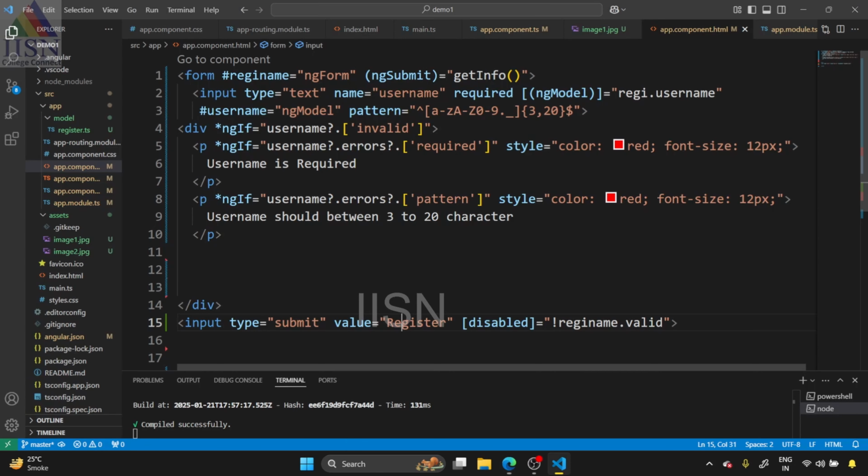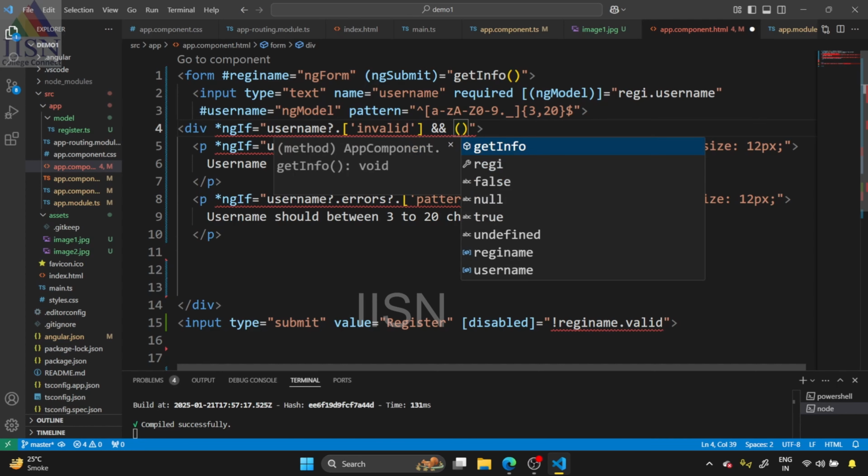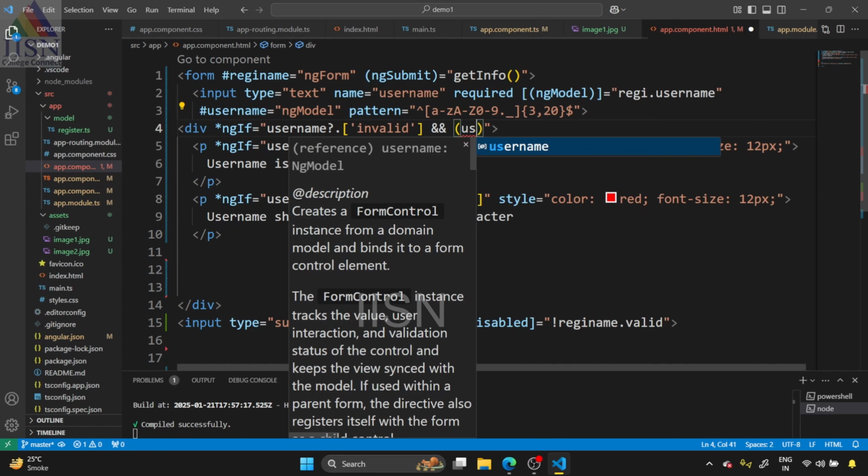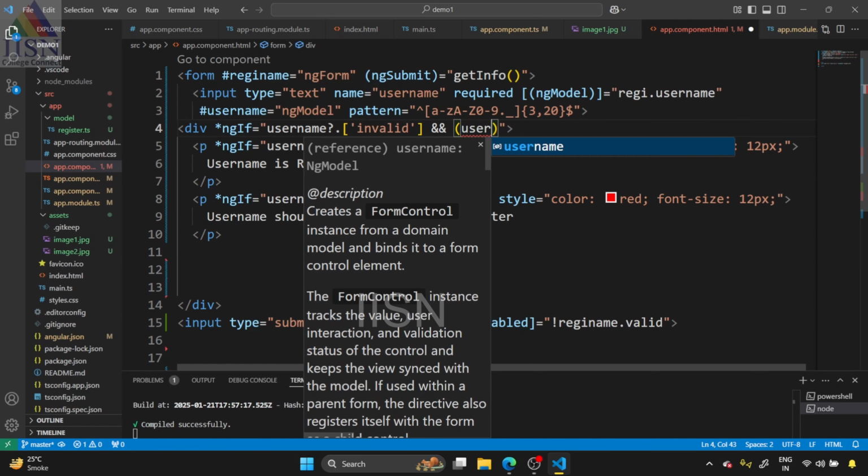But have you noted one thing? This username is required message keeps on popping up, even though we are just loading the page. How do we avoid this? For that, we need to write one more condition. Here we are going to check whether the user has touched or made the field dirty. Only then should this error message pop up.